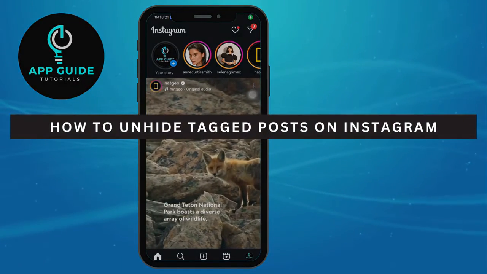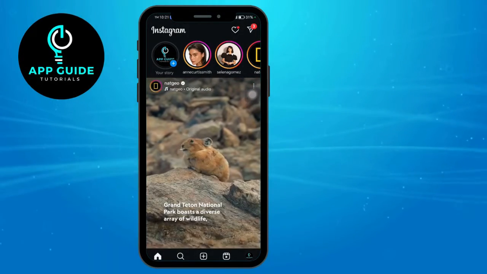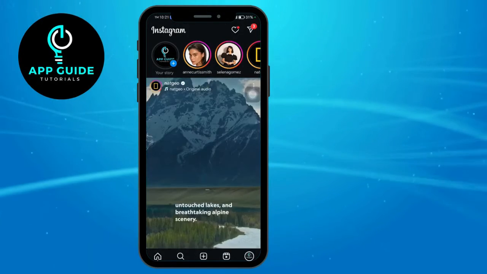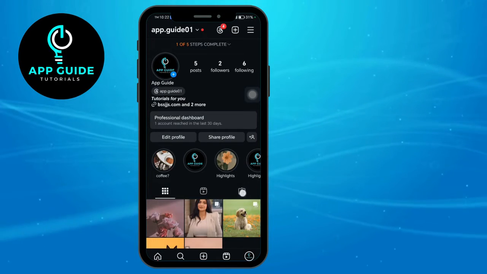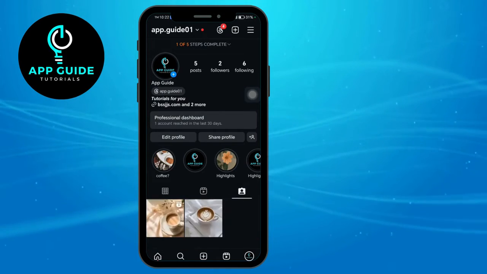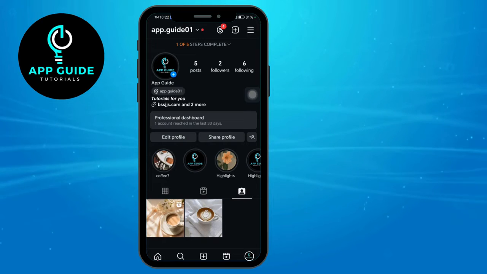How to unhide tag posts on Instagram. Now let's go to our profile icon right here and let's go to this tag option on our profile. If we look at it, you will be able to see that I am tagged on various posts.